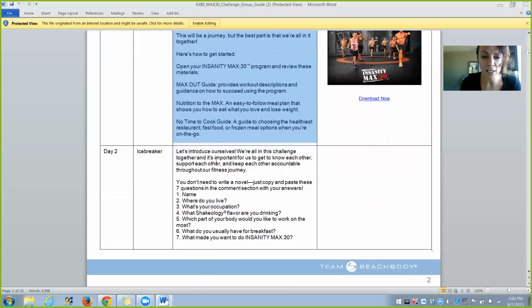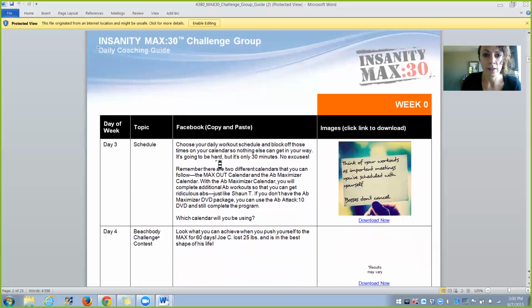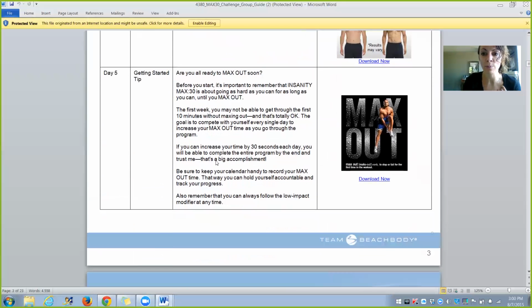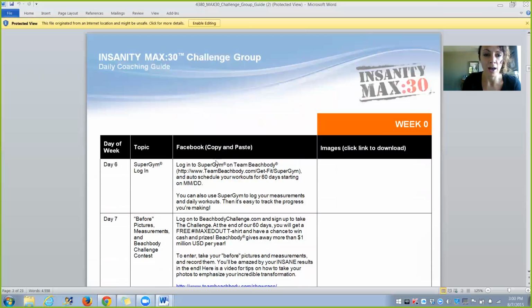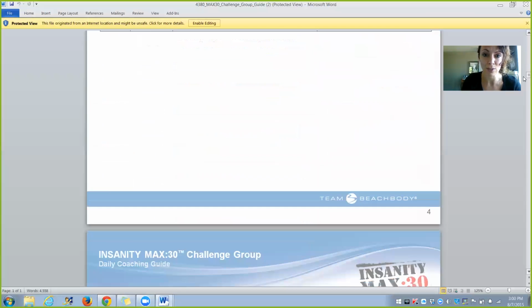Look, day 2 is an icebreaker. Let's introduce ourselves. Day 3, it walks them through it with beautiful graphics. Day 7 is super important: the before and after pictures and how to get a free t-shirt and how to enter into the Beachbody Challenge, because Beachbody gives these people money when they submit their results.